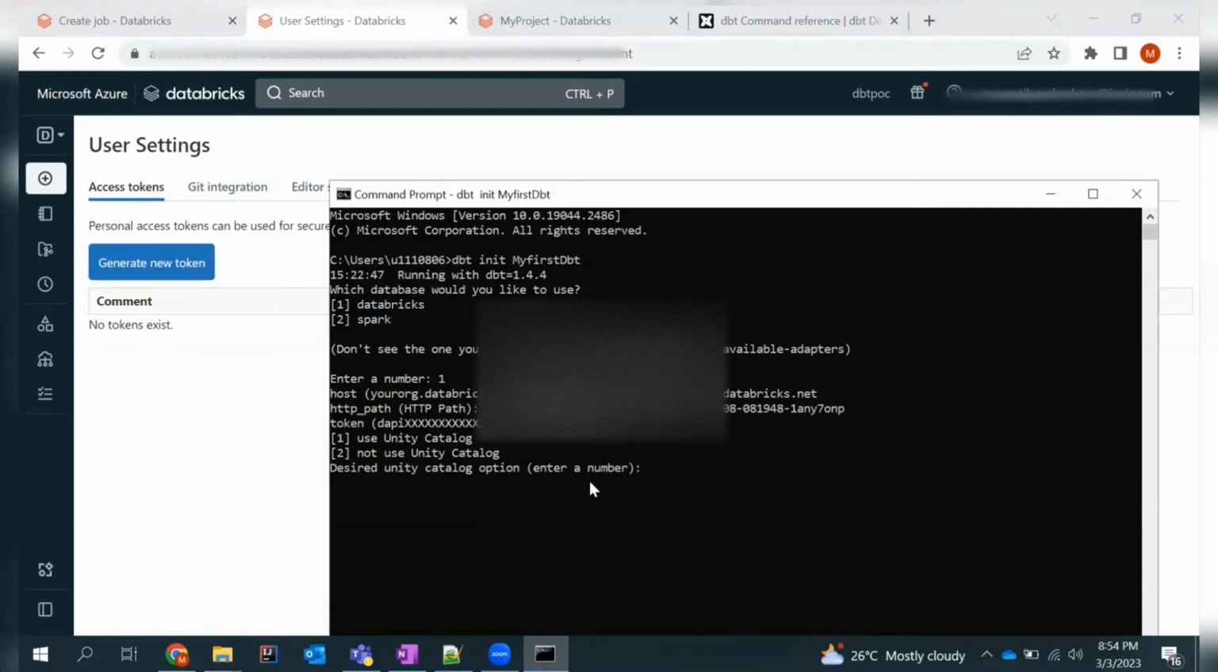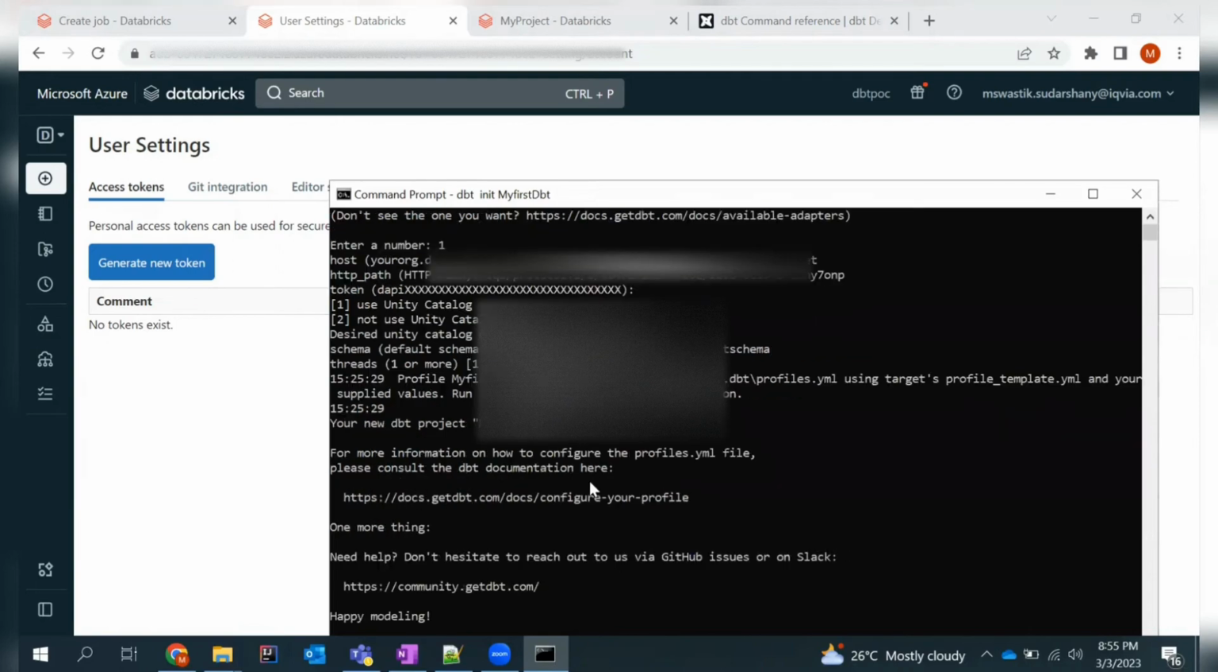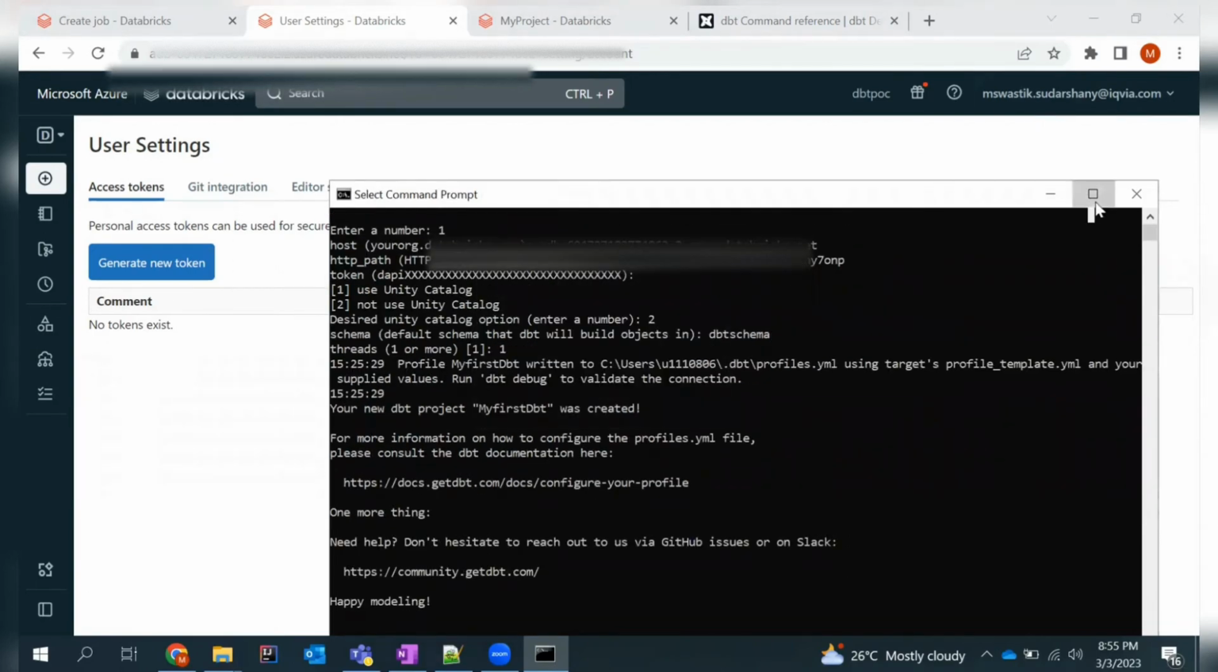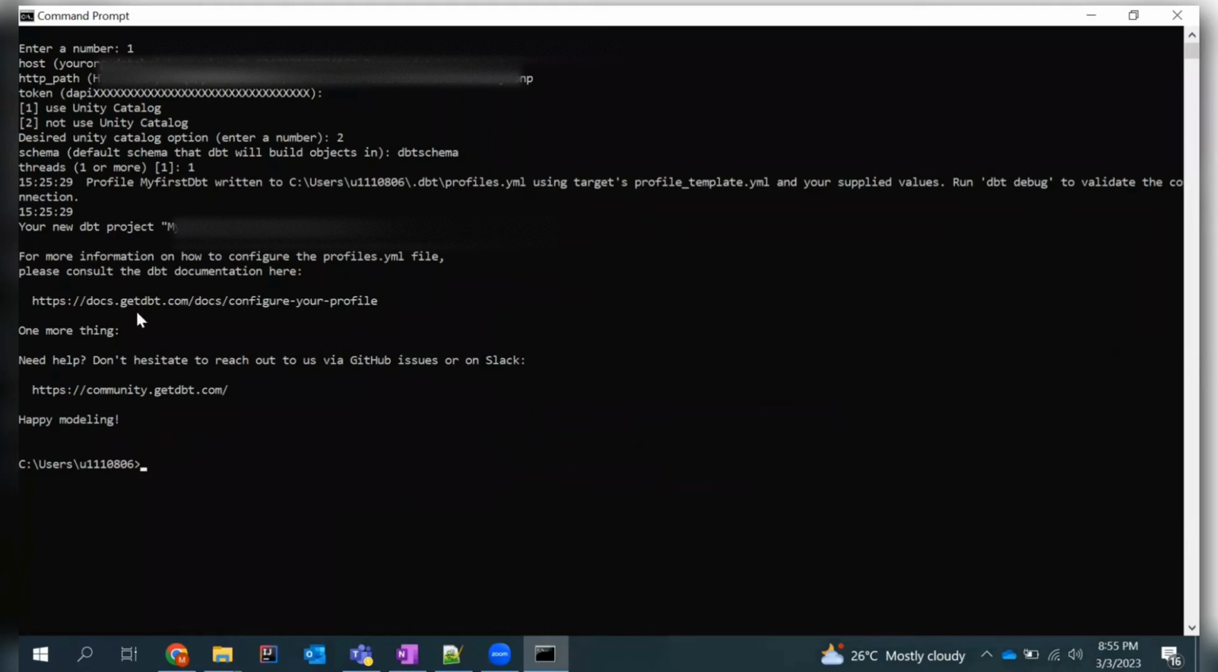Now it is asking for the Unity catalog, so I will choose not to use Unity catalog. In a later session, I'll cover what Unity catalog is. And for the schema, you can give any schema name. I am giving dbt schema, where all your tables will be created. Next it is asking for threads, so you can choose one. Now it's done. You can see we are getting the message happy modeling, we are up and running, and our project is created.